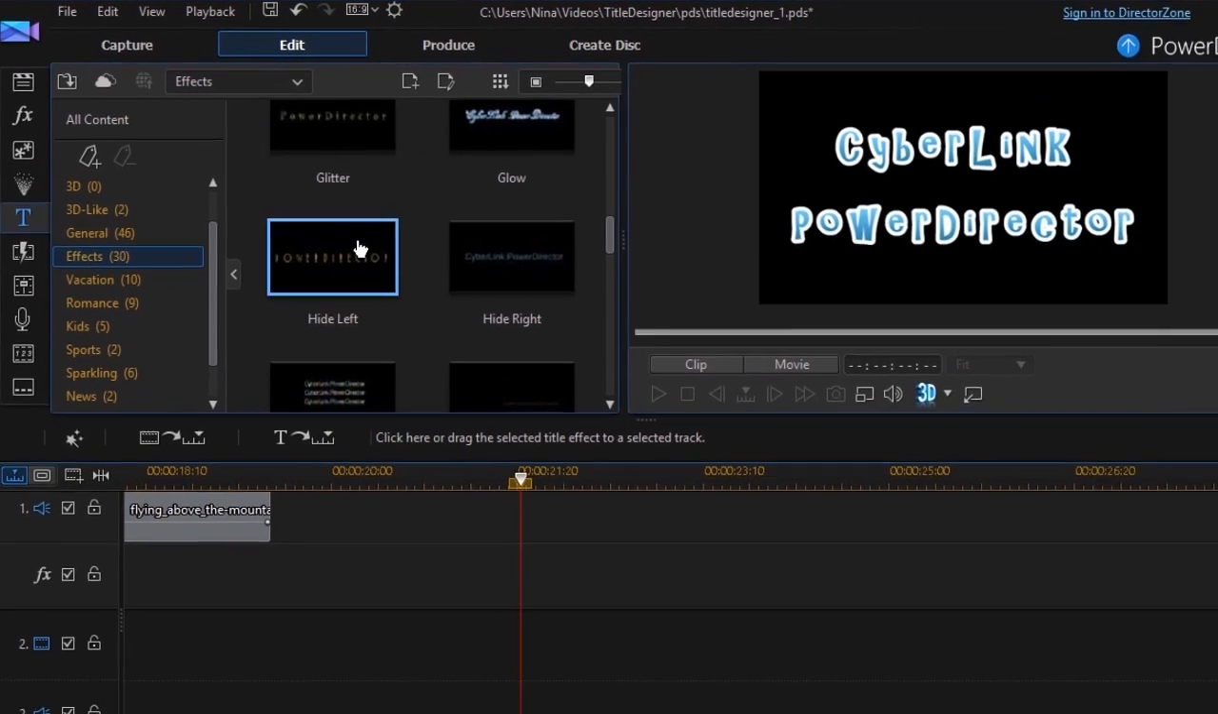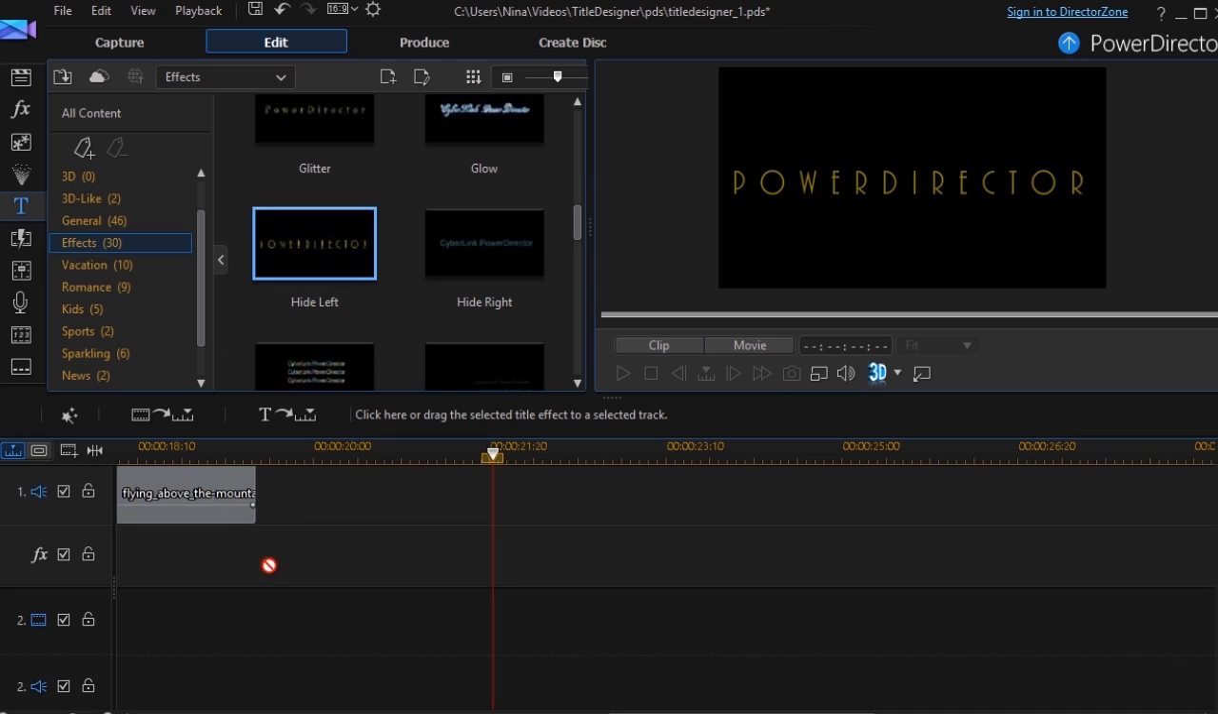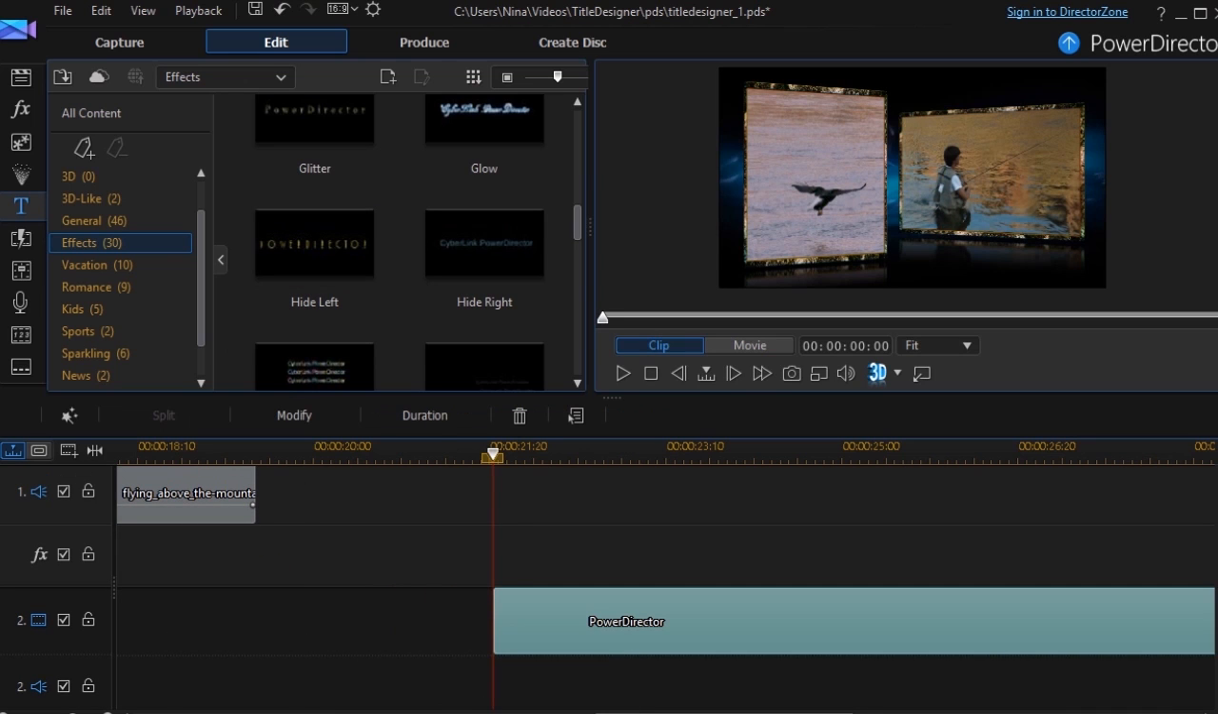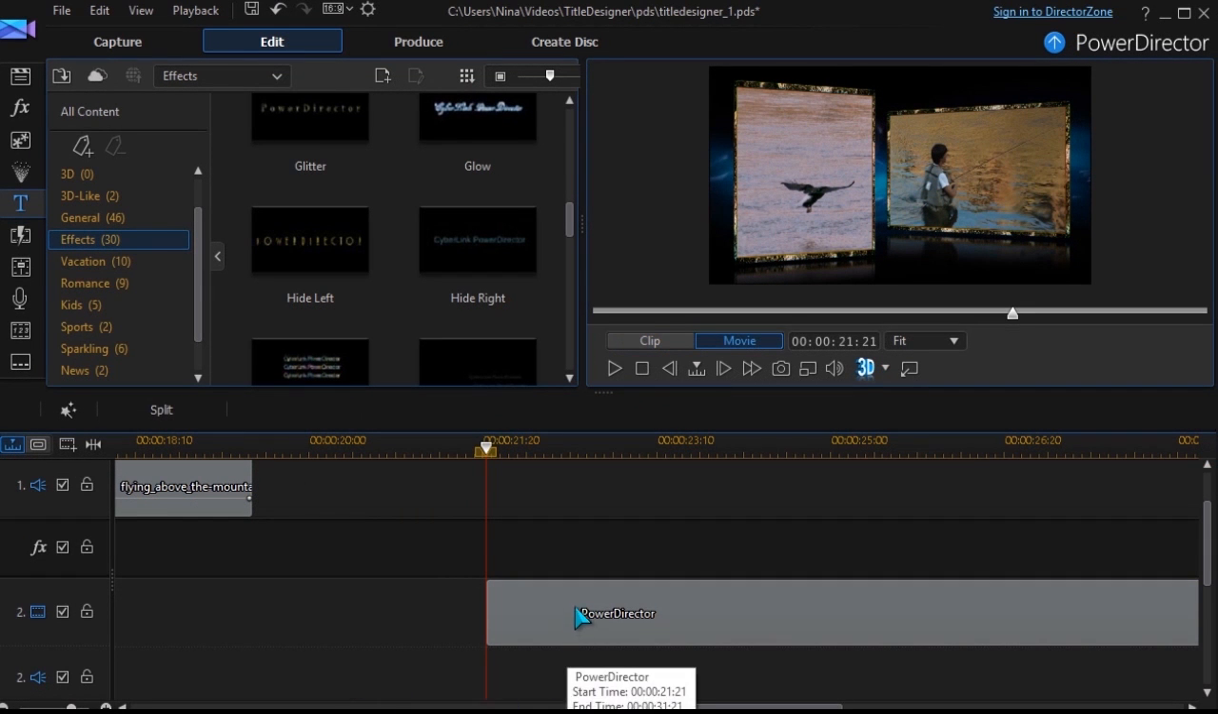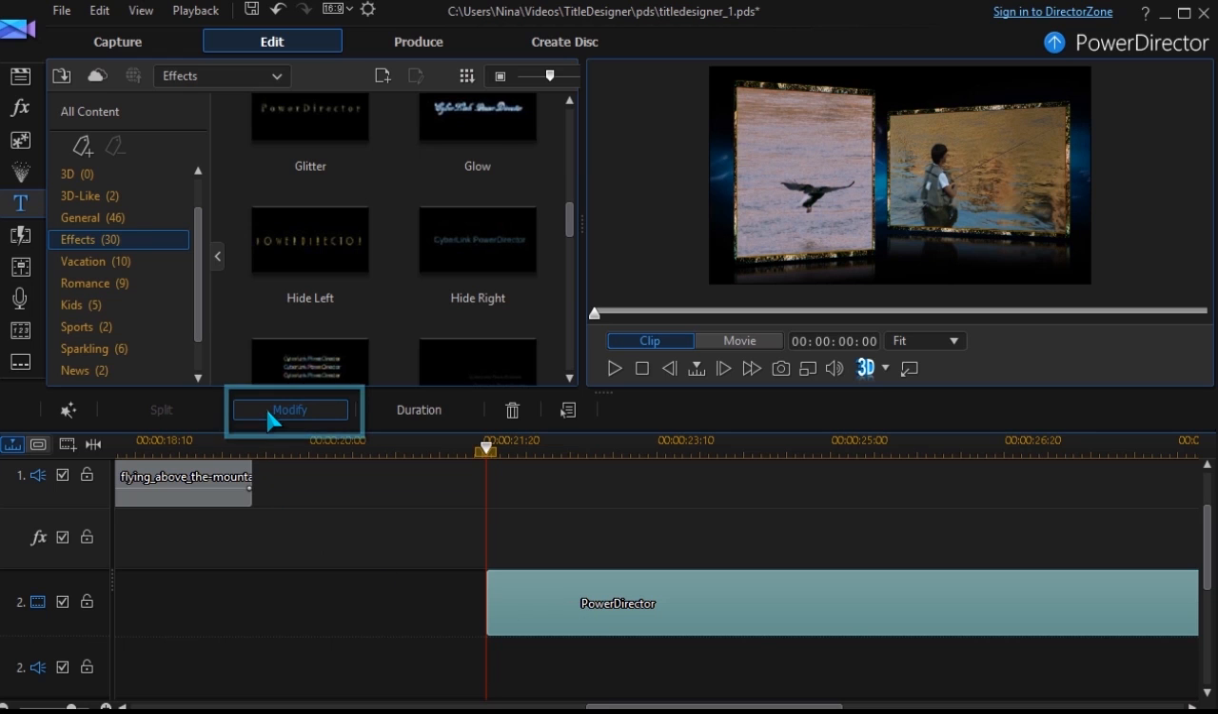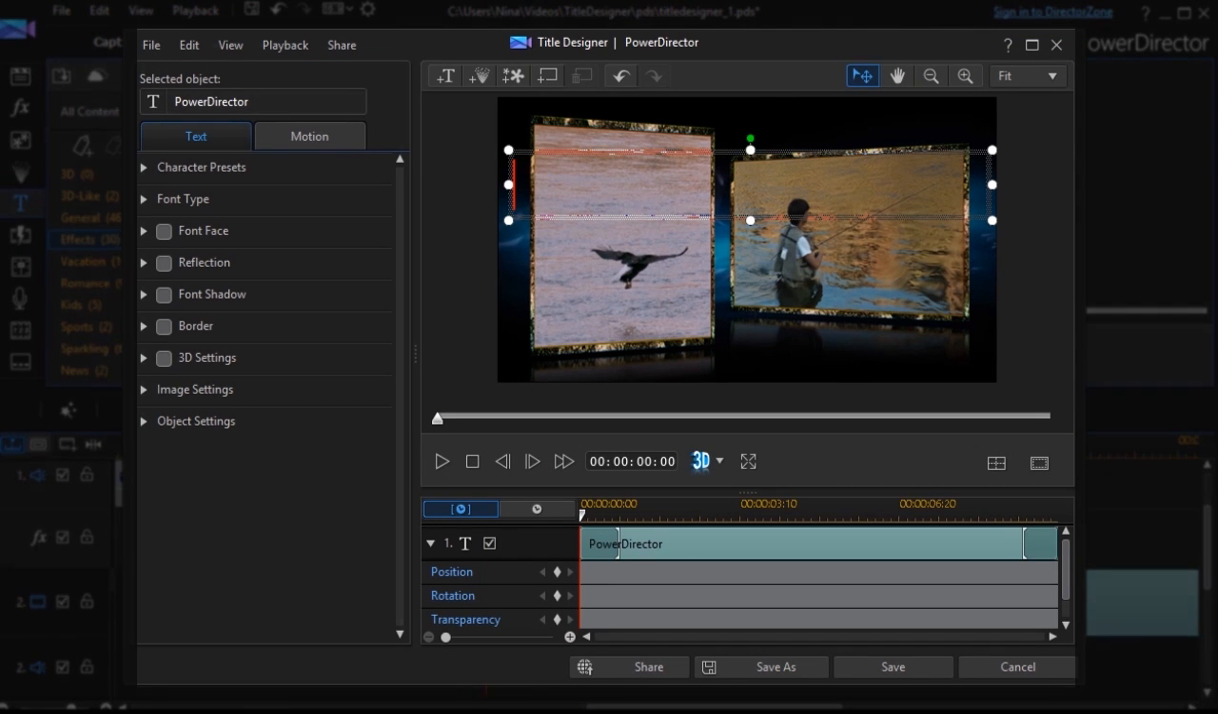Choose the template you want and drag it to the timeline. Place it at the right spot. Highlight the text template and click Modify, and the title designer opens.